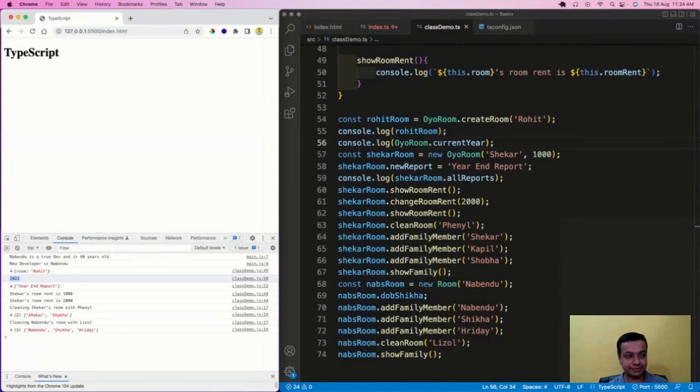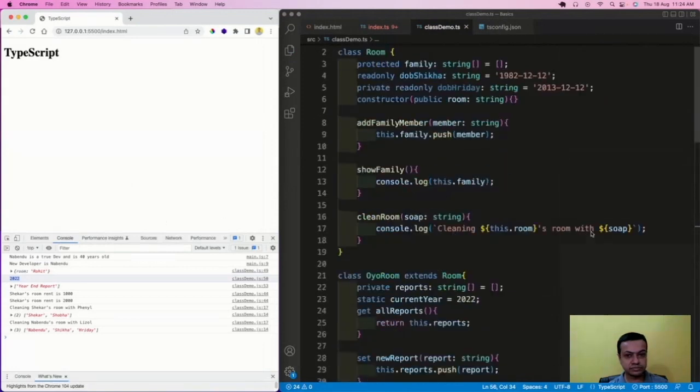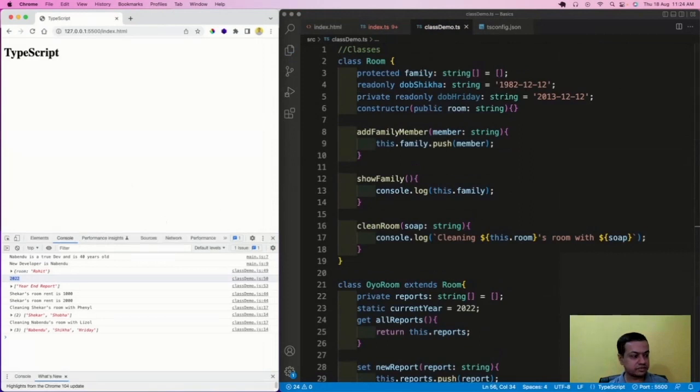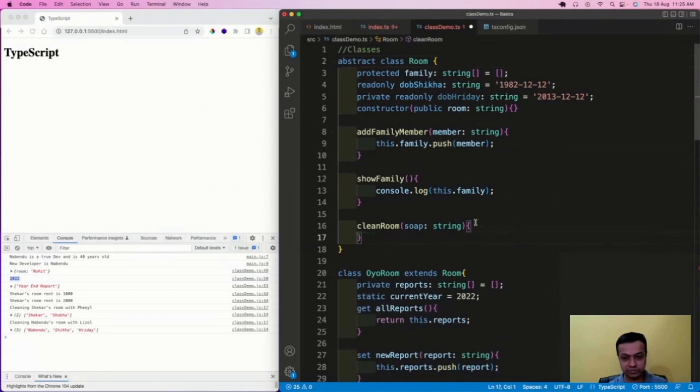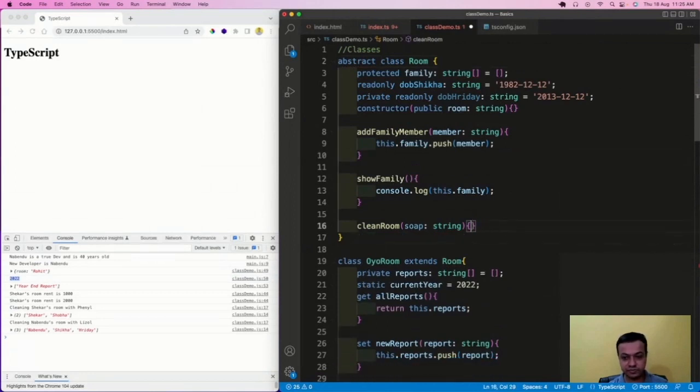So the next thing we'll learn is the abstract classes. Now we are going to make our class of room abstract. Let us see what that means. We'll see that thing. Abstract. And make this abstract class room. And beside this, this clean room thing is there. This also I'll make abstract. I'm going to remove this thing from here. Like this.